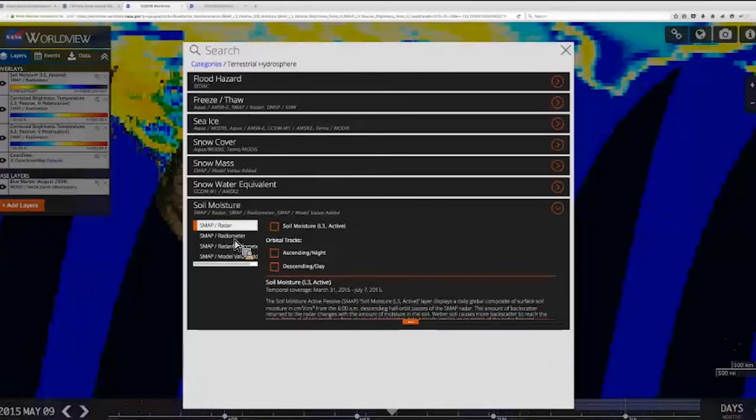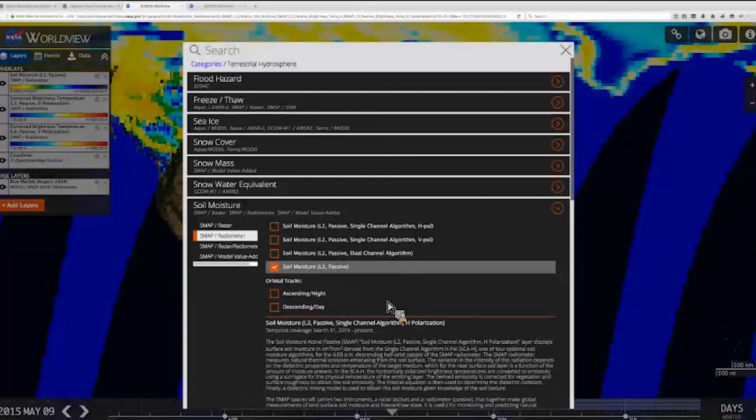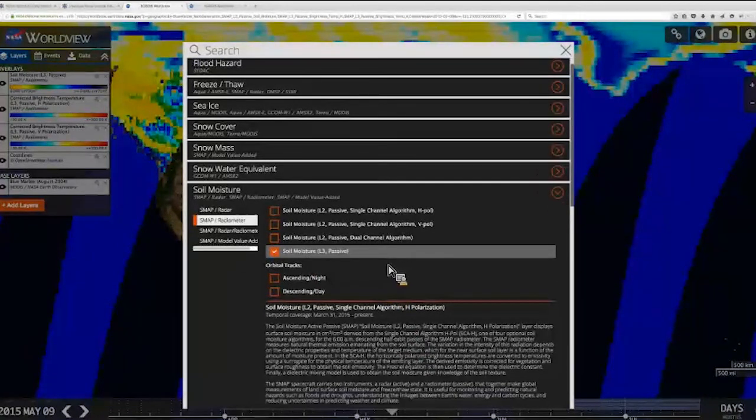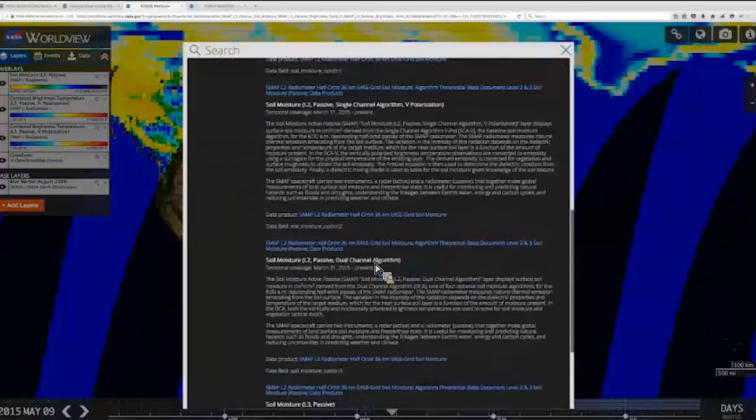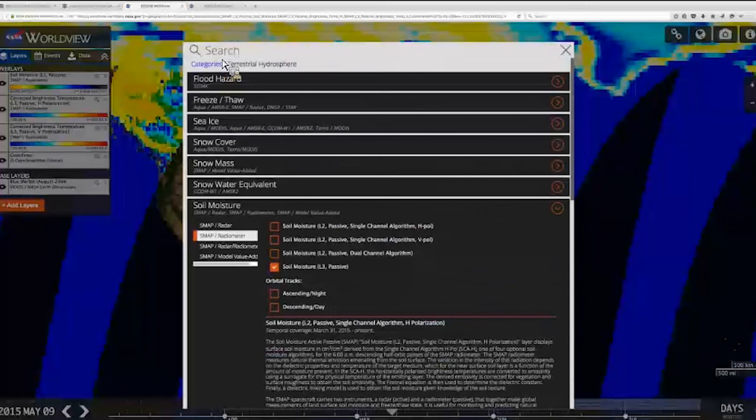Here you can change the product you're looking at. I'll click the SMAP radiometer. You'll see that Soil Moisture Level 3 passive is already ticked, since that's currently in our layers. Clicking the ellipsis down here reveals more information about all of the radiometer data sets. At the top of the Add Layers panel is a free text search option that can also be used to search for layers to add to the map.